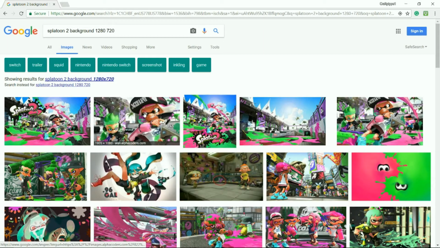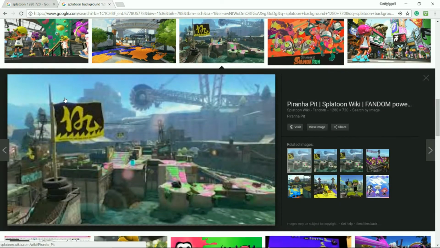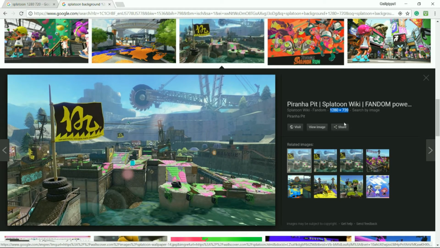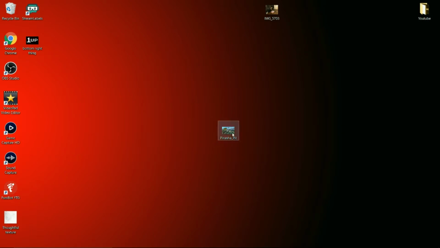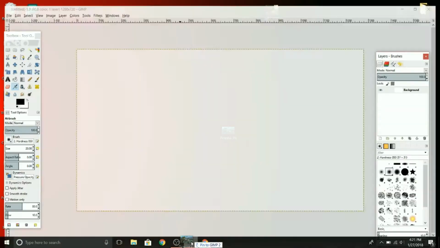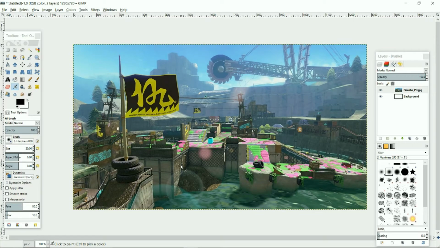When looking at all of these, I recommend just a plain background like this one. Nothing really stands out, but it still showcases the game a lot. And to check if this is 1280 by 720, just look right here, and it should say it right there, which is 1280 by 720, and this is what we're going to use. So you just got to download this, and we have it on our desktop. What we're going to do is drag it onto our GIMP software. And since it's 1280 by 720, it automatically fits in perfectly, and we don't need to adjust it at all.